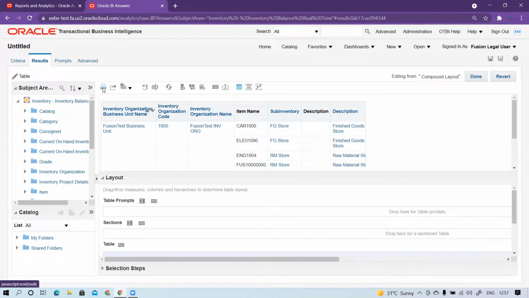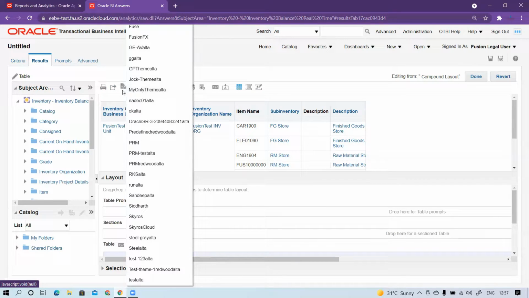Now there are multiple options. So print this analysis if you want to print it. Then there will be the export, so if you want to export this analysis, you can do that. Then there will be the preview. So if you want that to be previewed, you can do that.